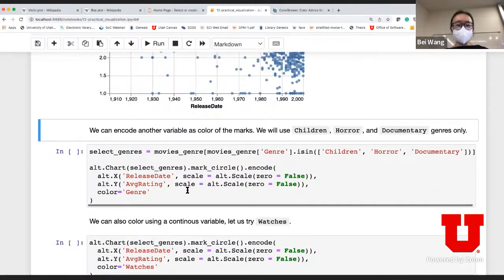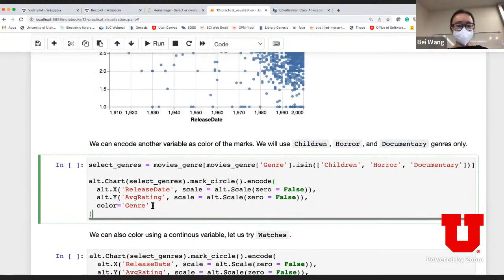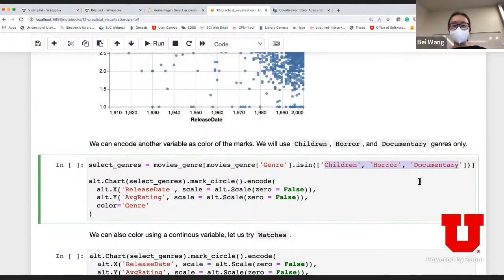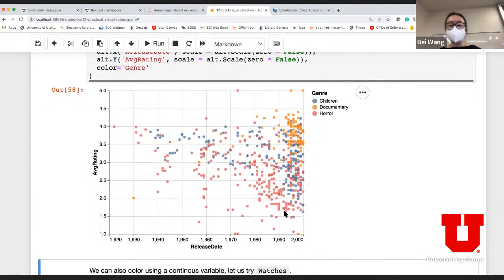Now, this is a little bit more complicated, in that not only am I going to rescale it, but I'm also going to specify color equal to genre. First of all, I'm going to select 3 different genres from my data set, and I'm only going to focus on those 3. If I do that, it's going to plot the same plot as before, except my data points are plotted by the genre of the movie, where children is blue and documentary is orange.